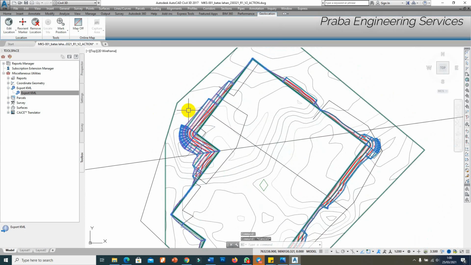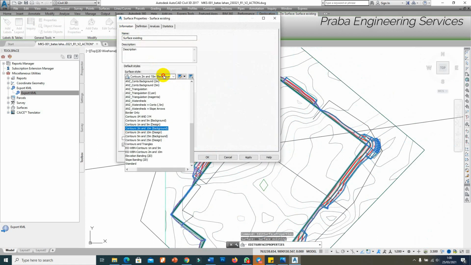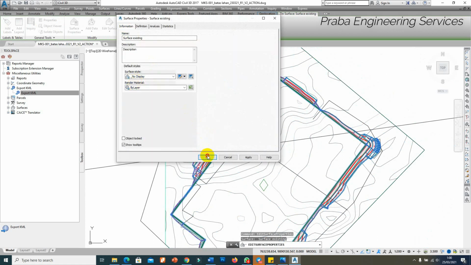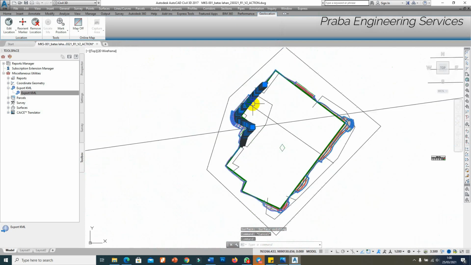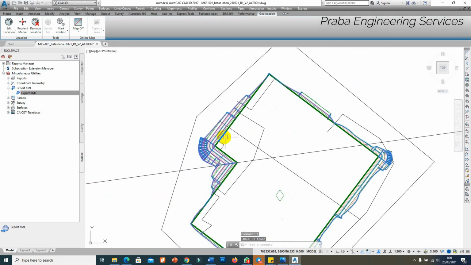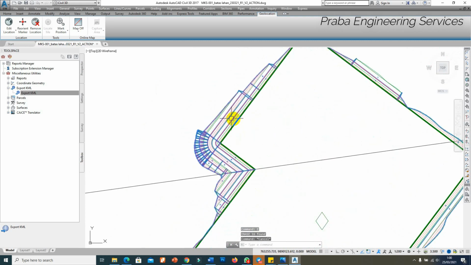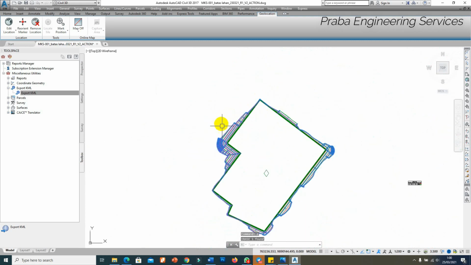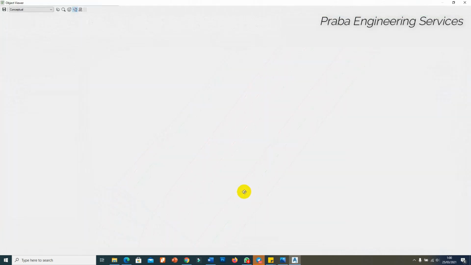So after we have the surface design, I want to make sure this is good and correct. This one on the right is the guidance line, so I want to select and delete. This one I want to select and delete too. Then this one I want to delete too. This is the construction. This is the surface of the construction.